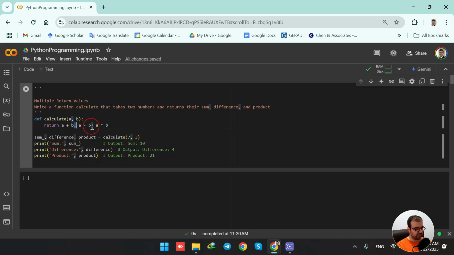Each value is separated by a comma. The first return value is a plus b, the second return value is a minus b, and the third return value is a multiplied by b. Then I call the calculate function and pass two arguments, 7 and 3. So a equals 7 and b equals 3. Why? Because a is the first argument in this function and I'm passing 7 as the first argument, so a equals 7. With the same logic, b equals 3.